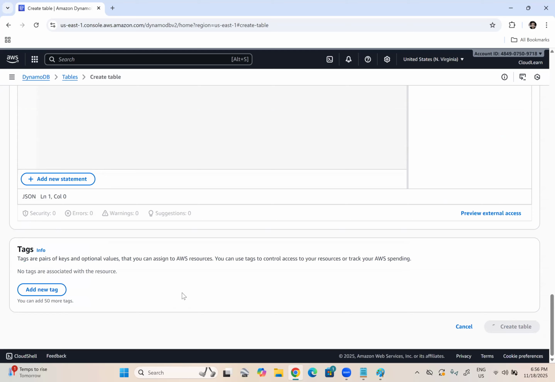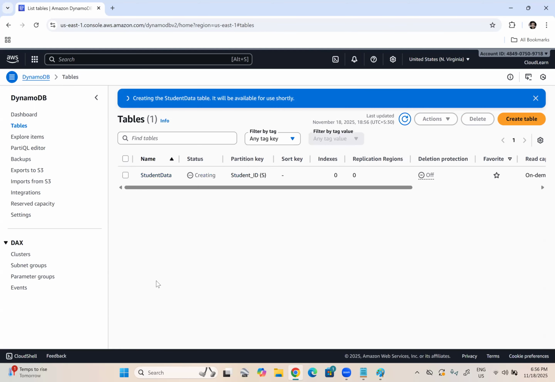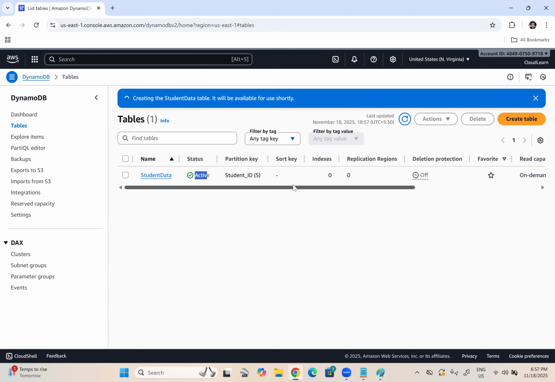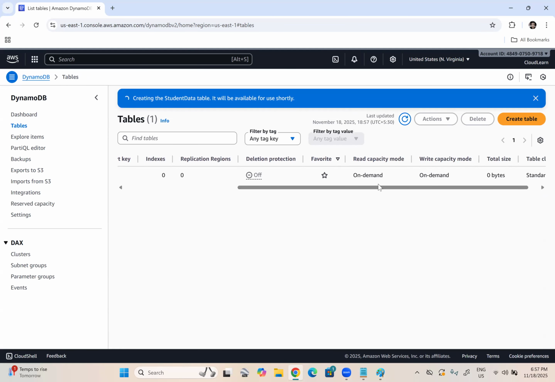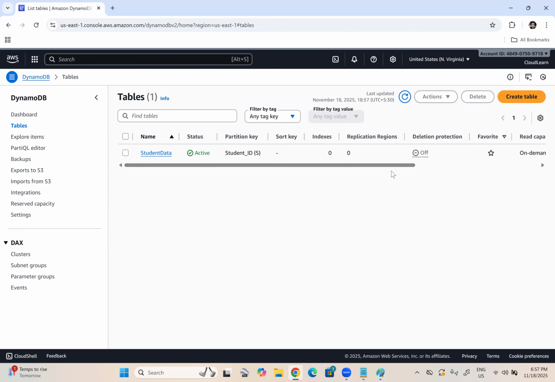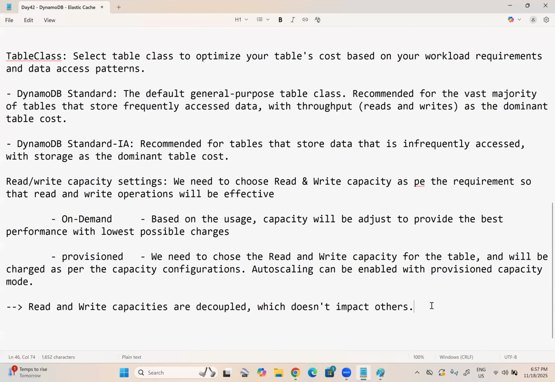The table is getting created with just one column. You can see the status is creating. Just wait, it won't take much time. What happened? Active, right? Okay, now you can see all the options. Read capacity mode is on demand, write capacity on demand, total size 0 bytes right now. Table class is standard. If you want to change, you can change a few options later also.